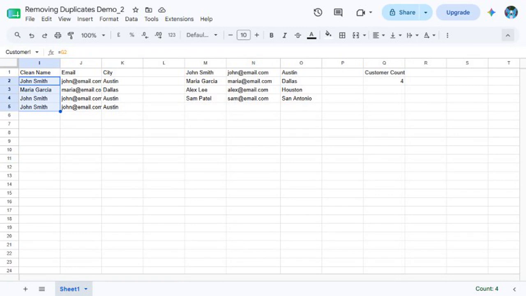ranges. Now add a 5th customer directly below the cleaned list, Taylor Kim, taylor@example.com, in Seattle. Select Q2 again, where COUNT(customer_names) lives. The result still shows 4. Customer_names is fixed at I2 through I5, so the new name in I6 sits outside it.